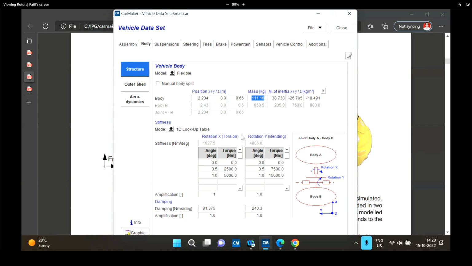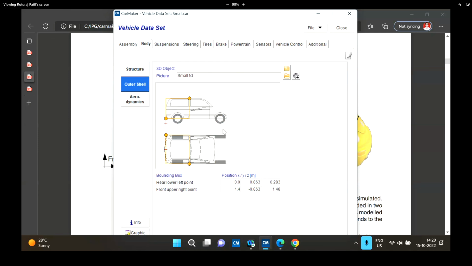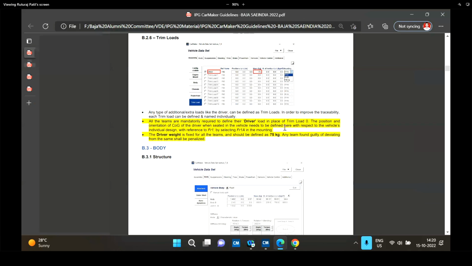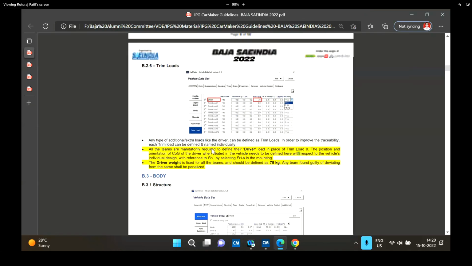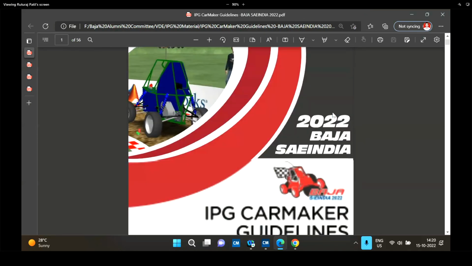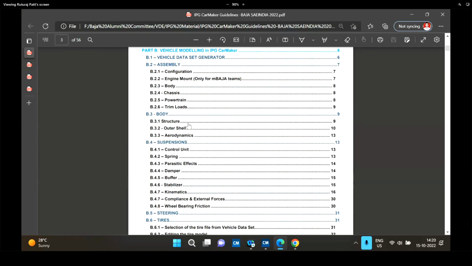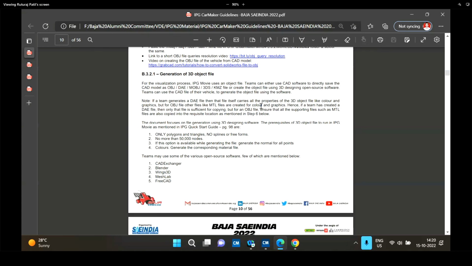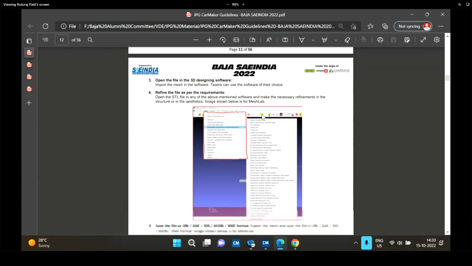Okay, so moving on to outer shell. In this, you can specify how the vehicle will look basically. For this, we have provided the guidelines regarding OBJ in the IPG CarMaker. There is a separate section for OBJ file creation in the outer shell part. So you can generate the OBJ file using this procedure. Just refer to this to create a new file.